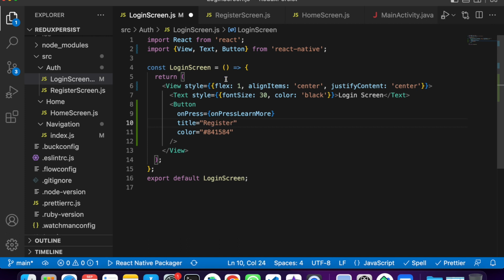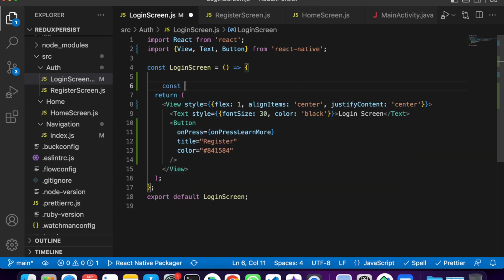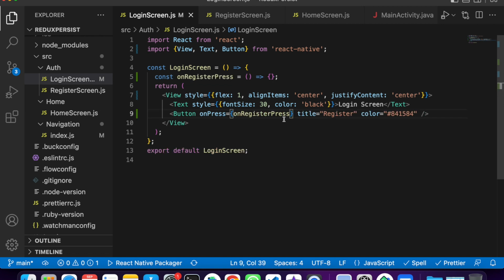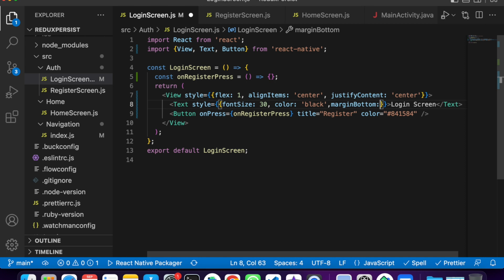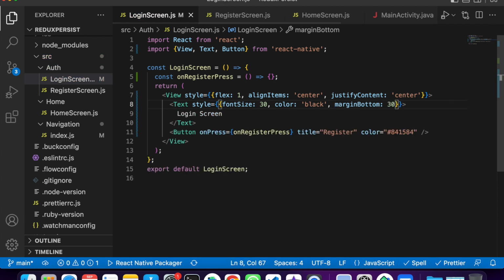Okay, and we can make a method here on register press. So you can just make this as a function, and refer this function to here. Also we can just have a margin bottom to the text, so that the button will show separately.